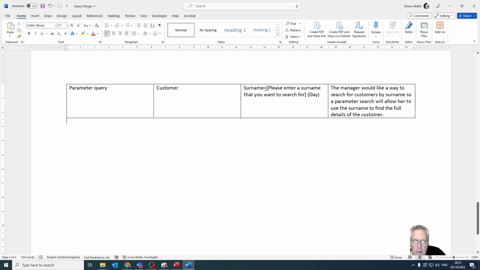You don't have to type the value in when you create the search, you type the value in when you run the search. So it's a search that could be reused. So I'm going to show you how to create that.